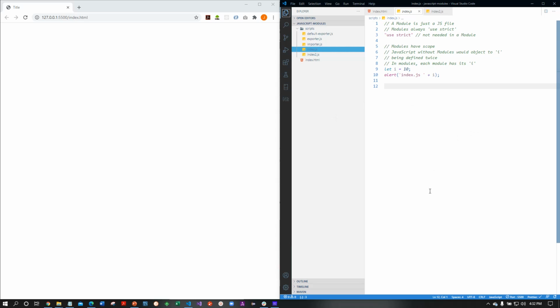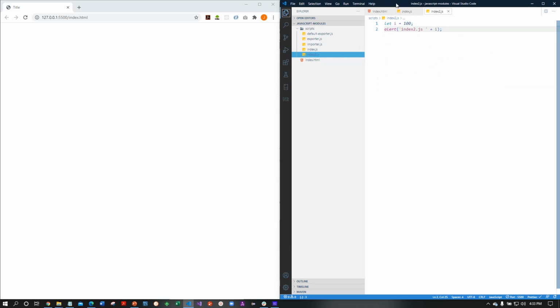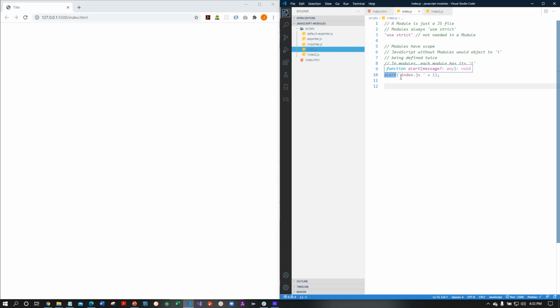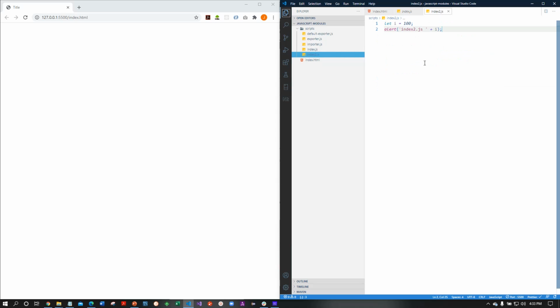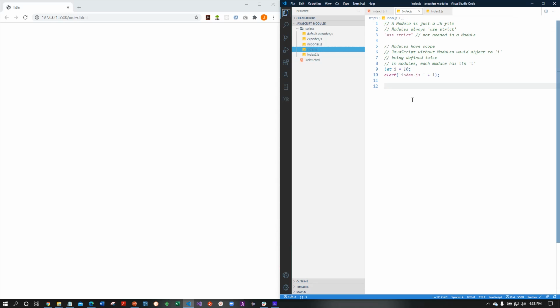So modules have scope, and that's a huge difference. This let i is declared here, and it's also here. That indicates that these two modules, loaded as type module, have their own namespaces. They have their own scope. So this let i equals 10 here is a different variable declaration than when that same variable is declared here. That's a huge step in JavaScript, by the way. This idea that there's no longer a global namespace that incorporates more than one script. Each script has its own namespace, has its own scope.